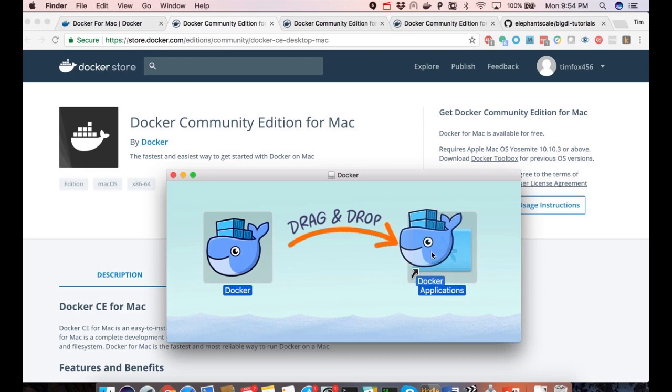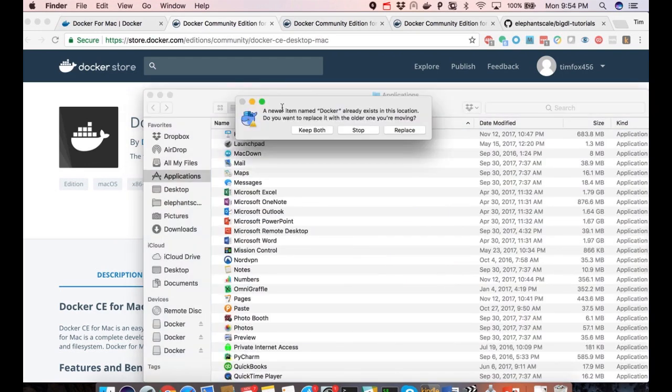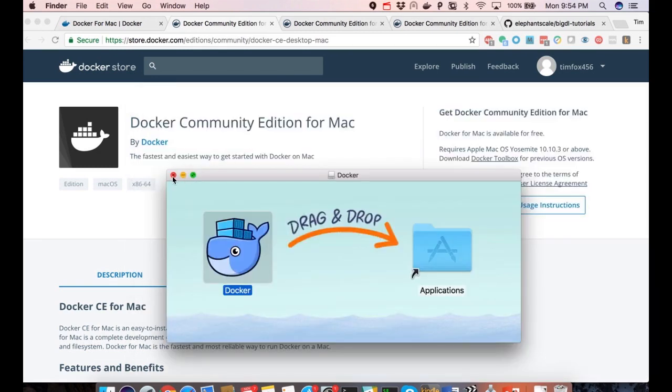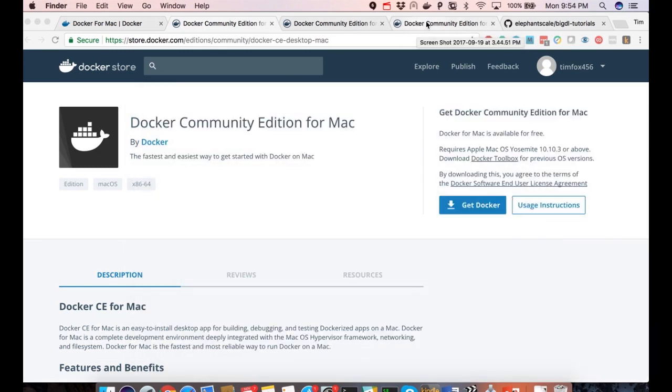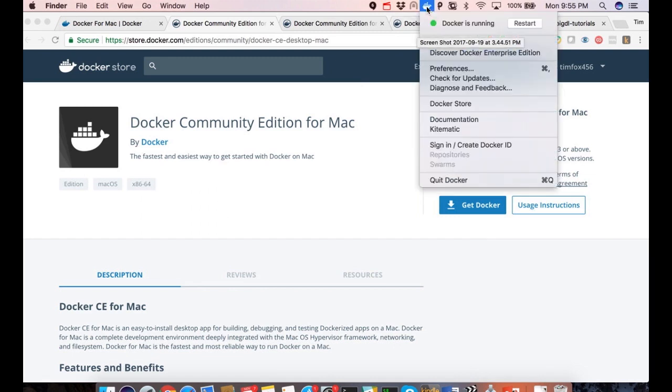All right, great. Now that I've installed Docker, I'm going to check that Docker is running. Here I can see, indeed, Docker is running on my platform. That also will enable the Docker command to come from my command line, which is what I'm going to do. The next step is I'm going to pull the latest image of the Elephant Scale BigDL Sandbox from Docker Hub.